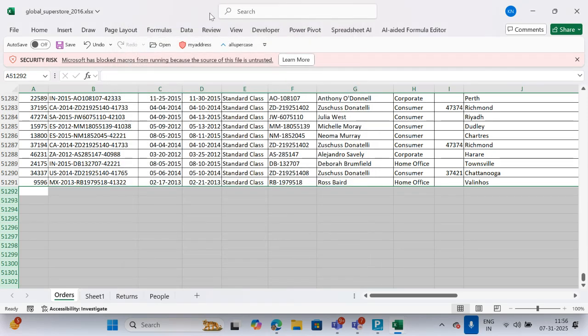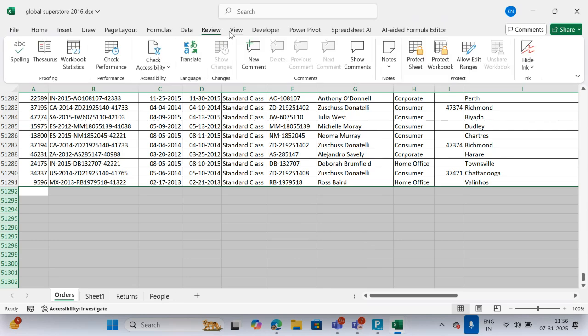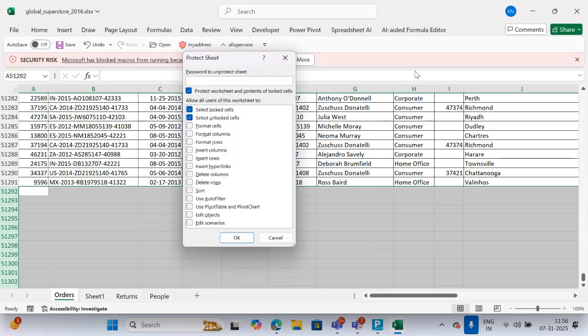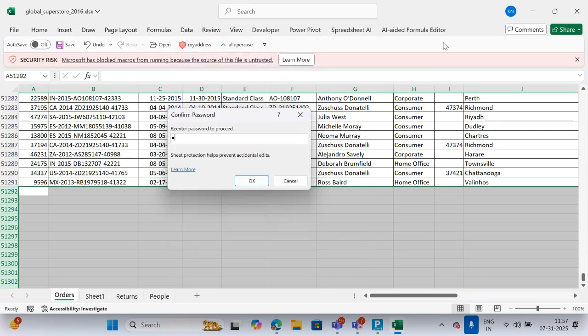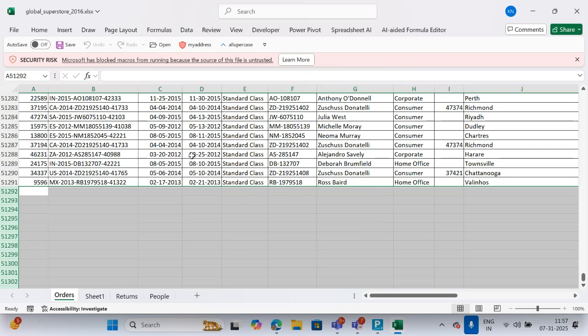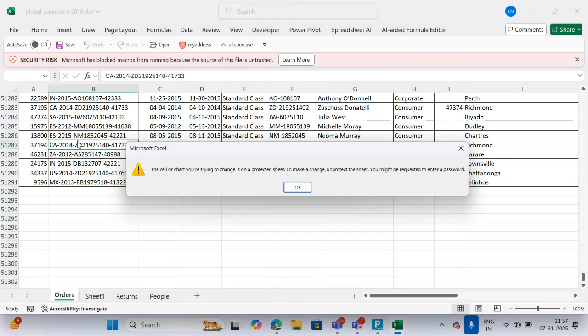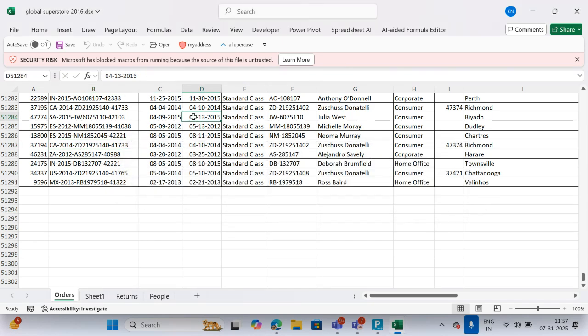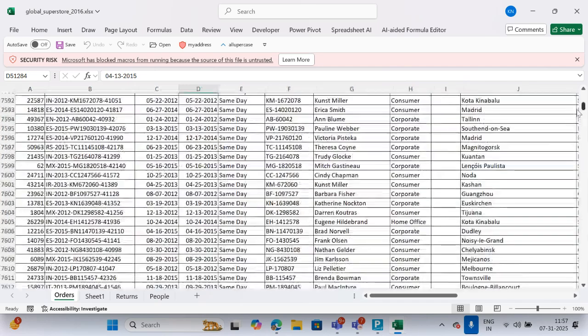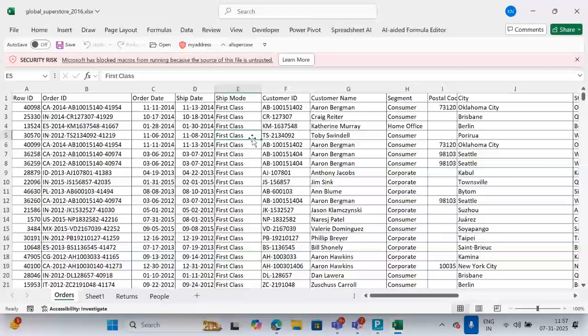And now I'm going to use Protect Sheet. Okay. Now here you can edit, but here you cannot. Is it clear? So this is the right way to protect some cells from editing and to leave some cells open for editing. Lock and unlock. Lock and unlock.